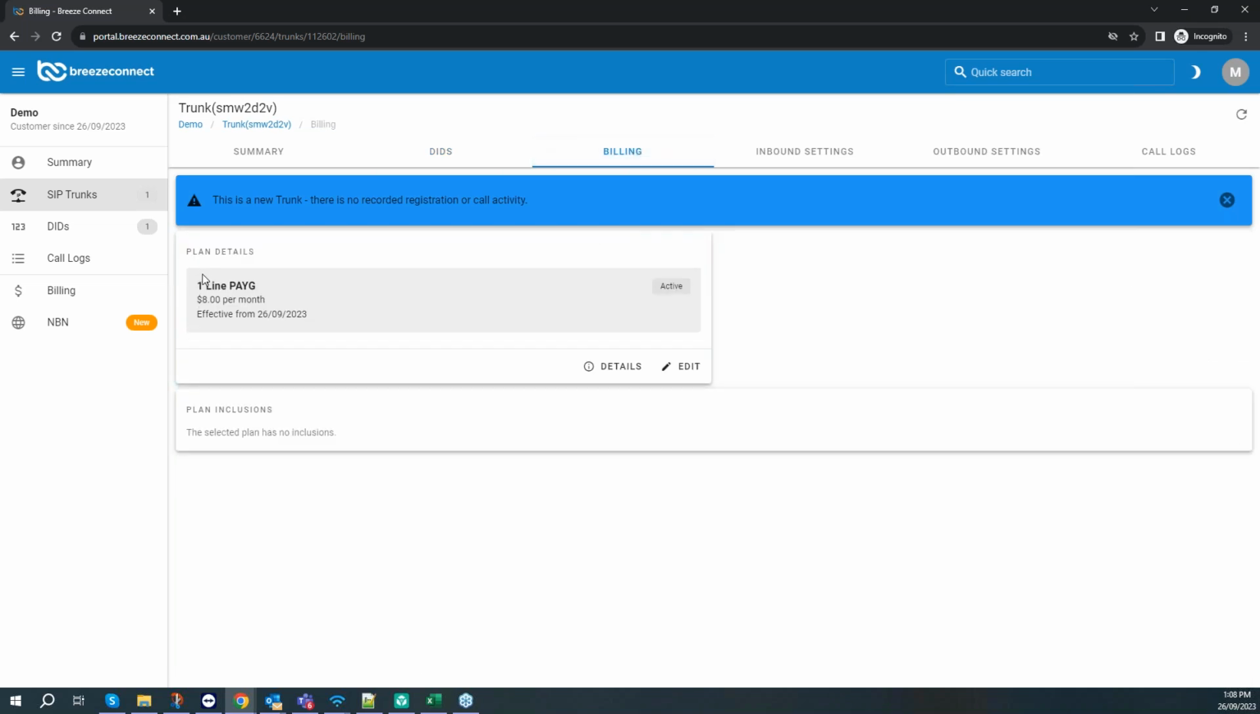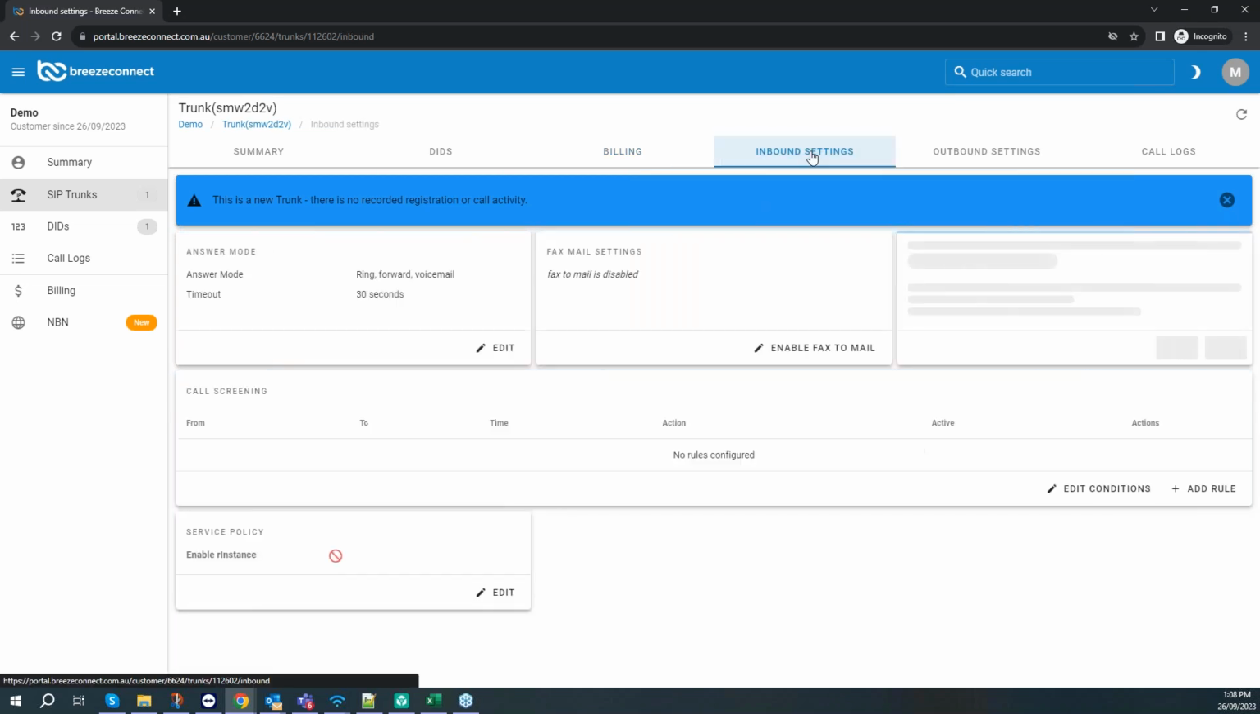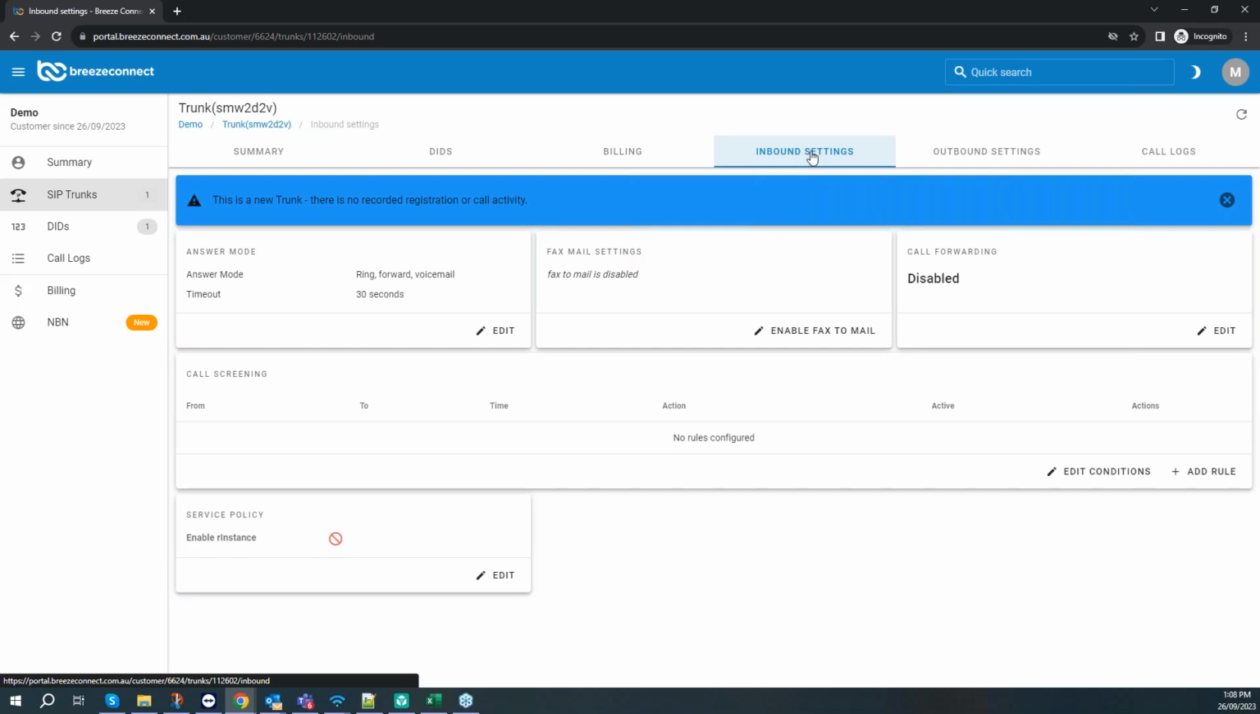And billing, so you can see the plan details or any plan inclusions regarding your plan. You should be able to see a chart kind of representation in here. And inbound settings, the default answer mode will be ring forward voicemail, and the timeout will be 30 seconds.